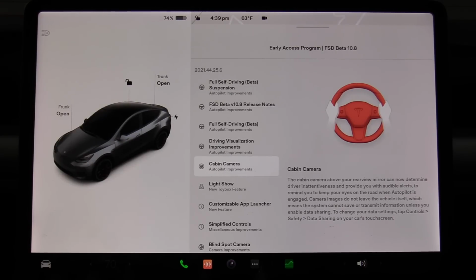The car will alert you to the fact that you're not paying attention or you're messing around in the car. Perhaps you're looking at your phone. If you're looking at your phone, then you've got a problem because you're not paying attention to driving. The car will detect this and alert you to that effect. And that's what the internal camera is for.